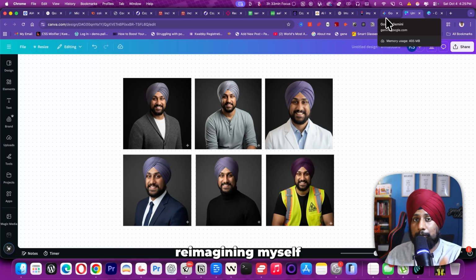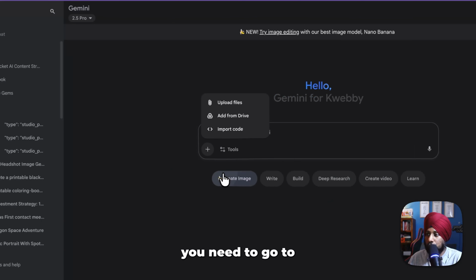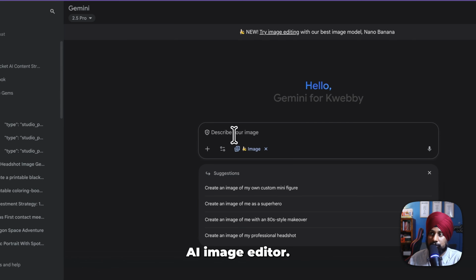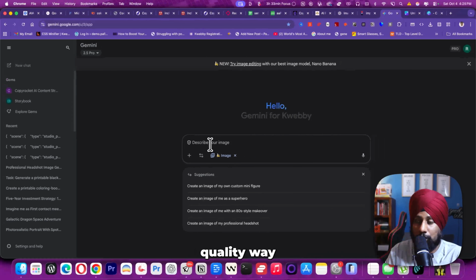So I will be reimagining myself as a chef. For that, you need to go to your favorite AI image editors. You can go to Seedream. I will be using the Nano because it preserves the original image quality way better than the others. And you can also use GPT one as well, but let's use the Nano Banana here.